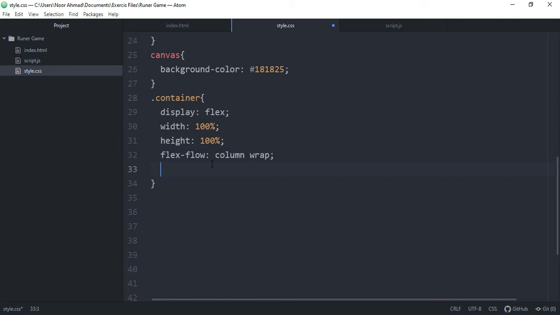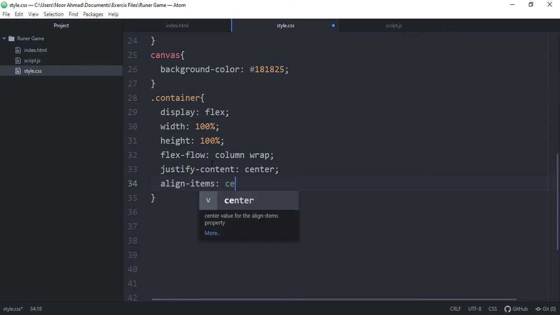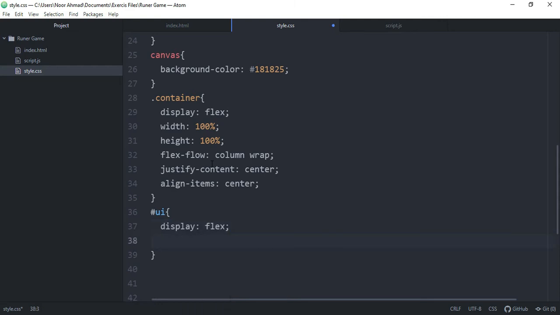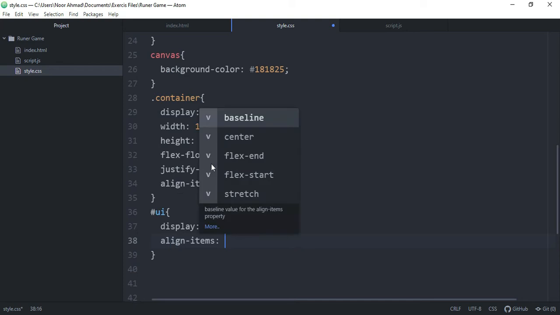And now let's justify content center, and align items center as well. Alright, so that's it for container. Now I'm going to target the UI ID. So for UI, let's add display flex as well, and align items center.